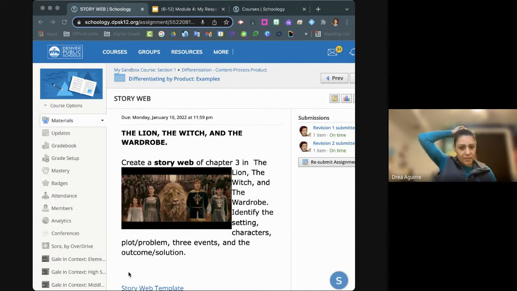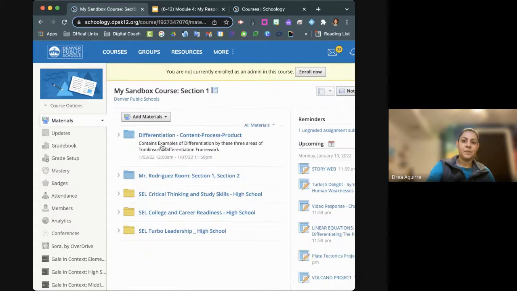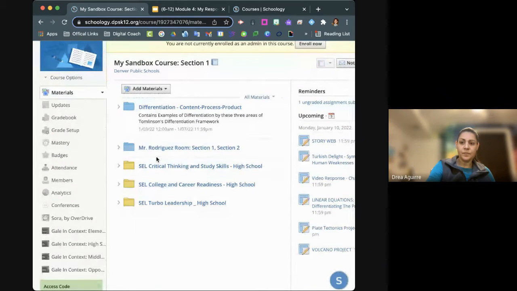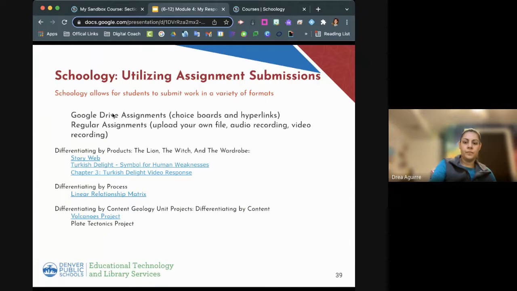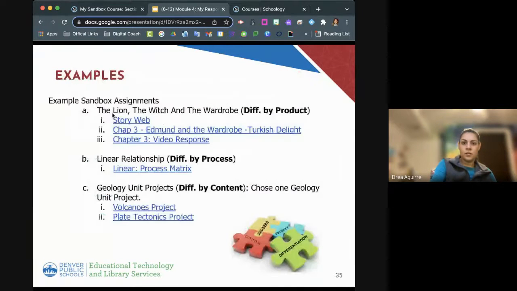So we'll put that access code in if you want to explore this sandbox course that EJ put together. You can go through the different assignments that he has posted there. And all of the assignments that he has posted, the actual assignment itself is also available here on slide 35.